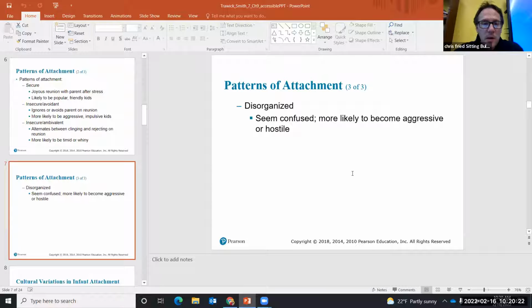depending on the child's mood or interaction or temperament. And then the last one to talk about is a disorganized pattern of attachment, where there is some confusion and there is maybe no rhyme or reason to why a child may or may not switch between a secure attachment or insecure avoidant attachment, or any of those components.